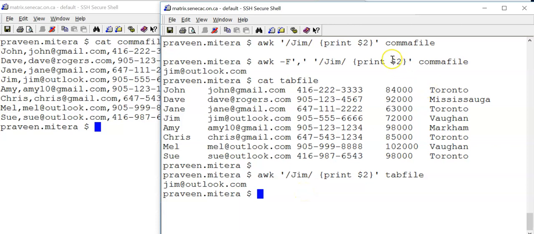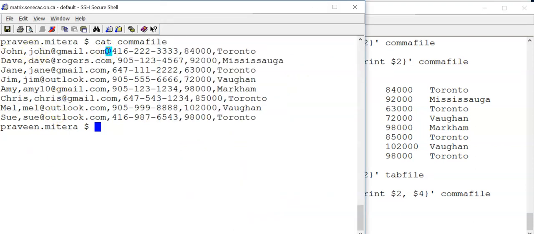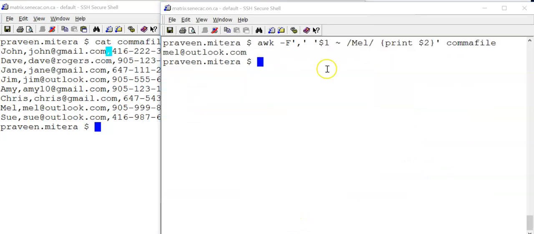Now here we're asking it to pick only one field, but we can make it pick multiple fields and print them. So let's go back to the comma file where we are correctly telling it to use comma as the delimiter. But let's say instead of printing just the second field, maybe email, we also want it to print the fourth field. All right, so it's now printed the second field and the fourth field. Second field was email, this is third, fourth field was the salary.